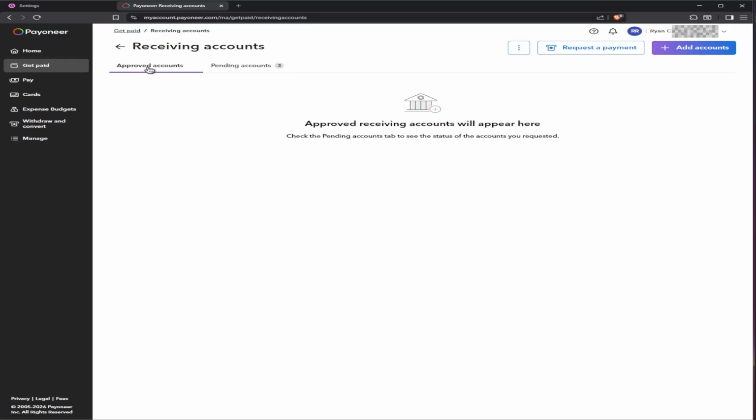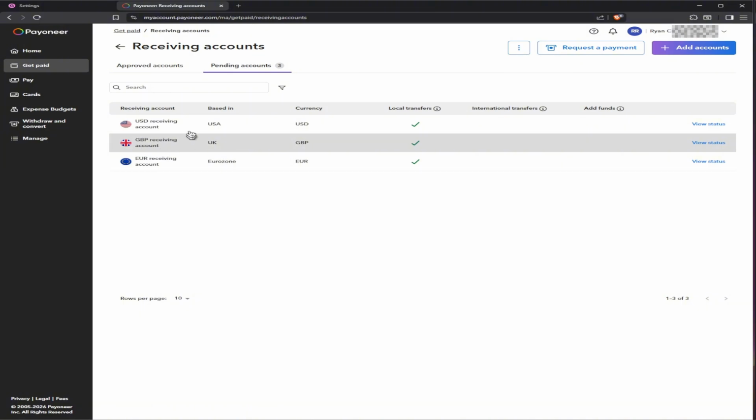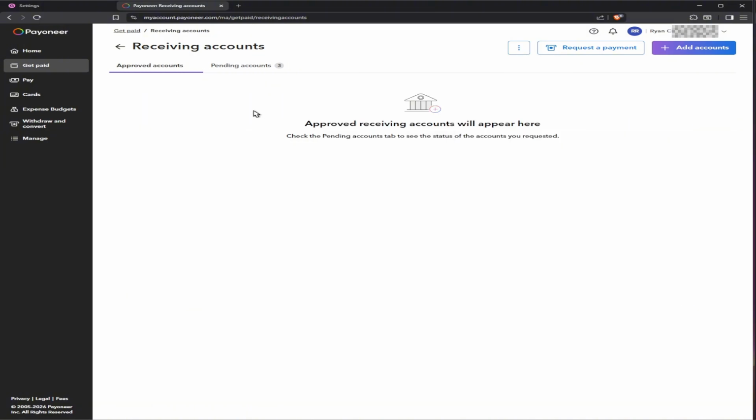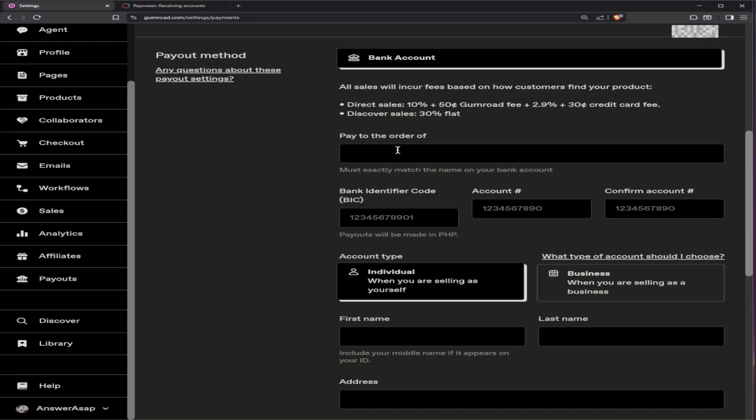When you go ahead and click on Approved Accounts, you'll be able to see USD right here, as well as GBP or Euro. So go ahead and click on your US receiving account. Click on it and you'll be able to see information like a bank name, routing number, or ACH, and account number. So go ahead and keep the tab open, copy the information that is needed, paste it right here, paste, copy, paste. You know what I mean.